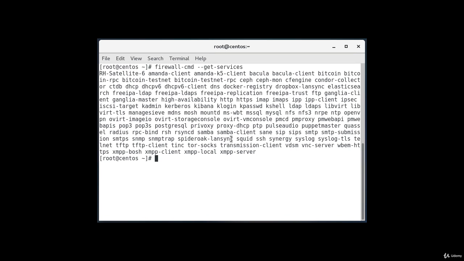So suppose I want to allow HTTP traffic for my public network, how do I do that? Type in firewall-cmd --zone=public --add-service=HTTP.